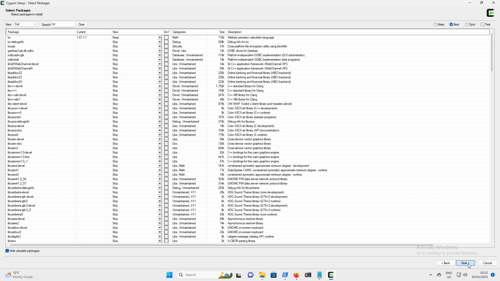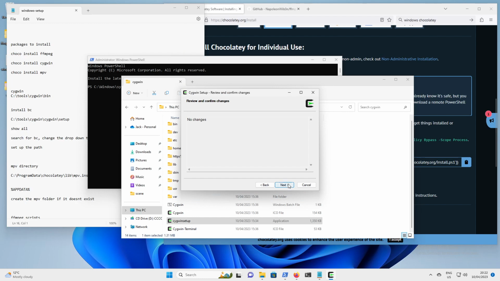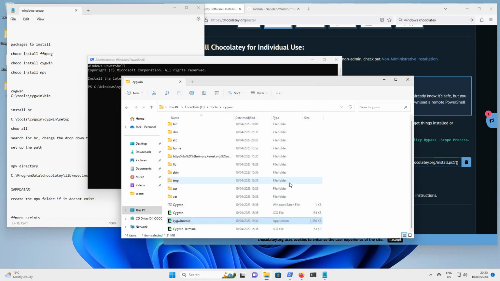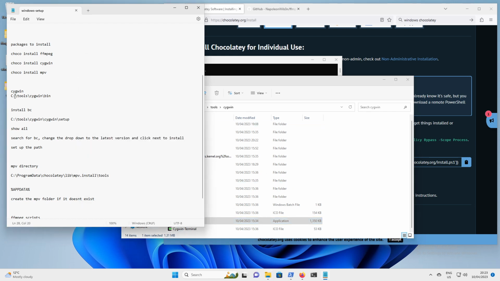And then all you need to do is click next. Now click next again, and it's going to finish up installing. We don't want a desktop icon, so we uncheck that and click finish. So that's actually getting Cygwin installed, and where it installs stuff with Chocolatey.